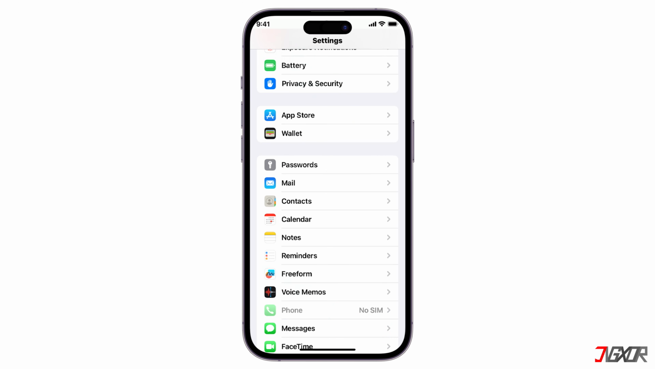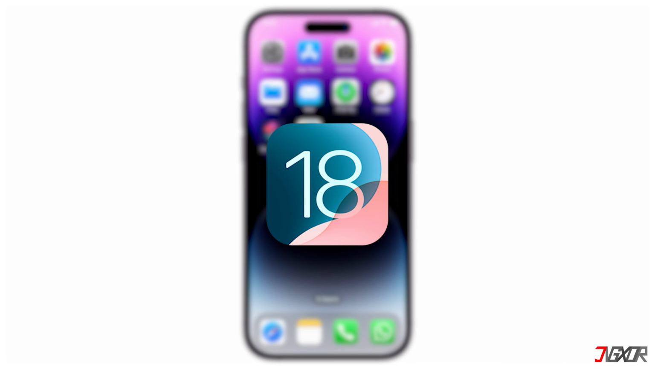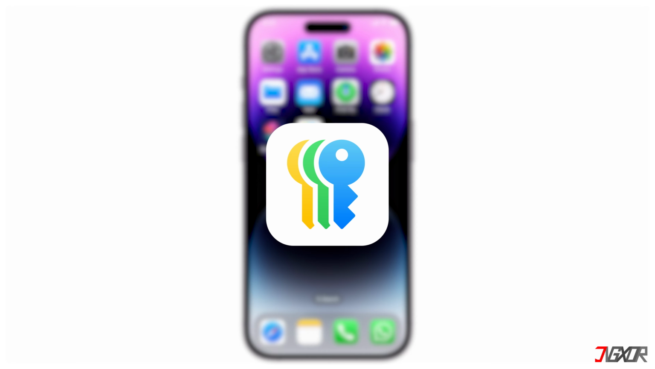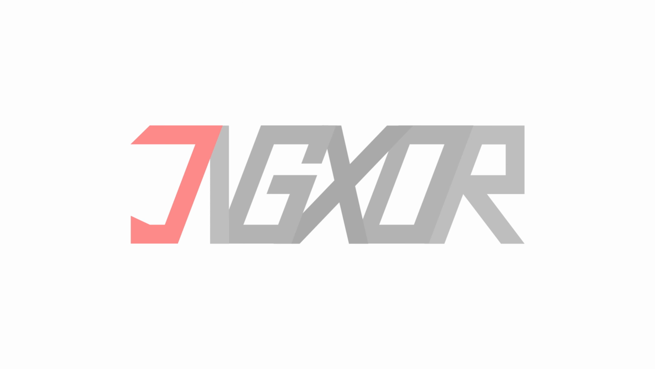In earlier versions of iOS, password management was confined to a specific settings page. Now, iOS 18 introduces a dedicated Passwords app that consolidates password management features into one convenient space. In this video, I will give you a comprehensive overview of Apple's new Passwords app so you can learn how to use this tool on your iPhone. Let's go!